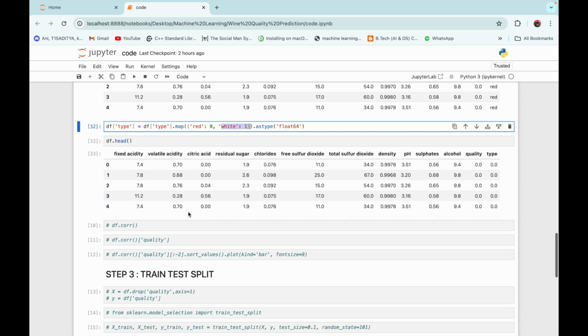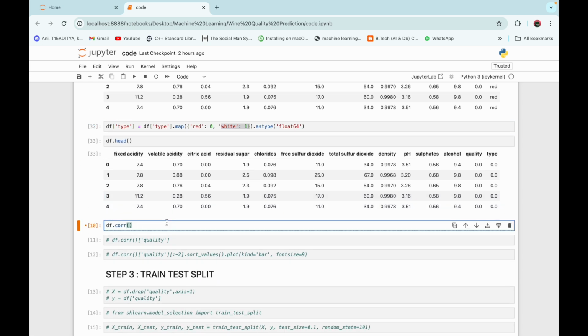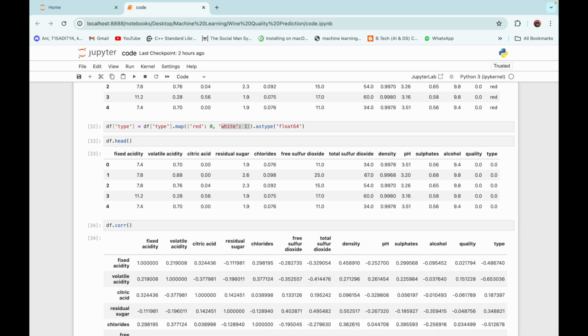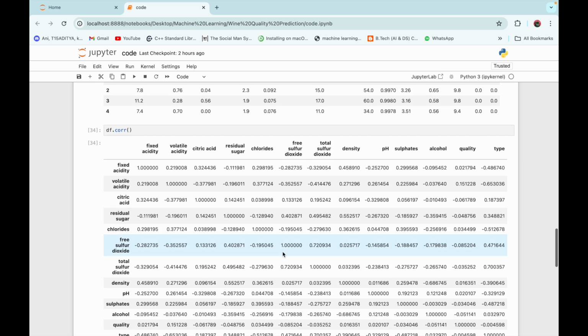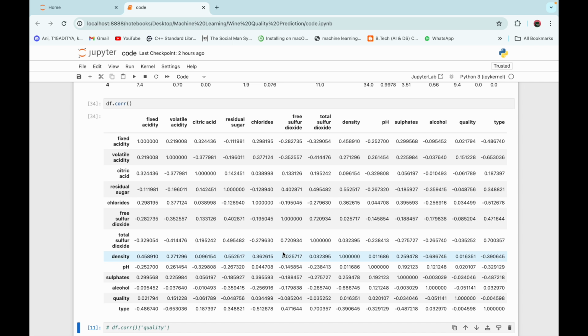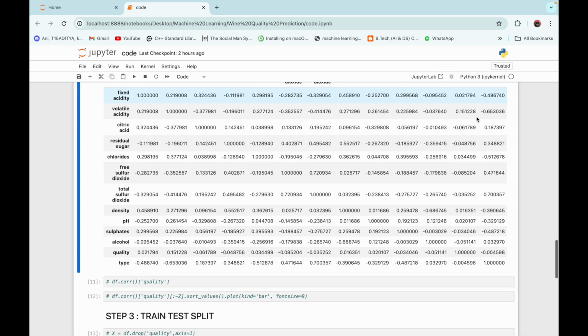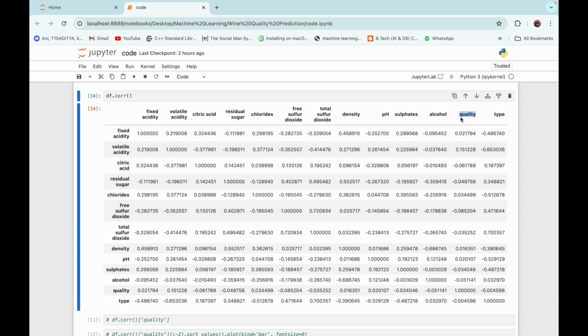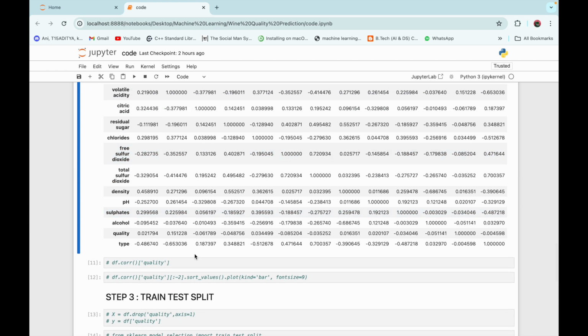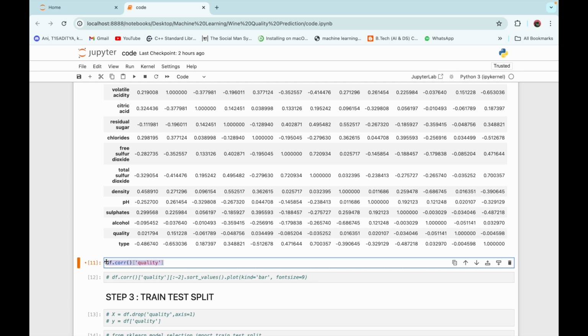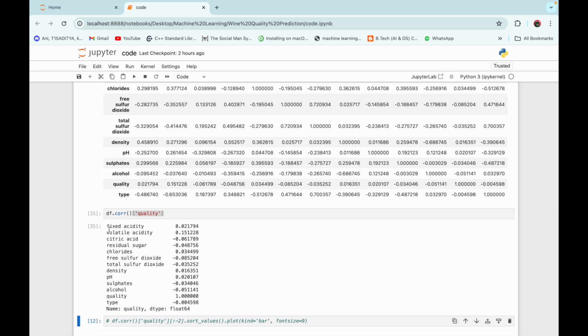And now the main step is to find the correlation between our columns in the dataset, and this is how our columns are correlated to each other in our dataset. And the most crucial column here is the quality of our wine. So to understand more about it, we need to find the correlation of the quality column with all the other columns in our dataset. For that we have to write df.corr(), and in the square brackets we have to write quality, that is the name of the column. And then we can see the correlation of the quality with all other columns in our dataset.